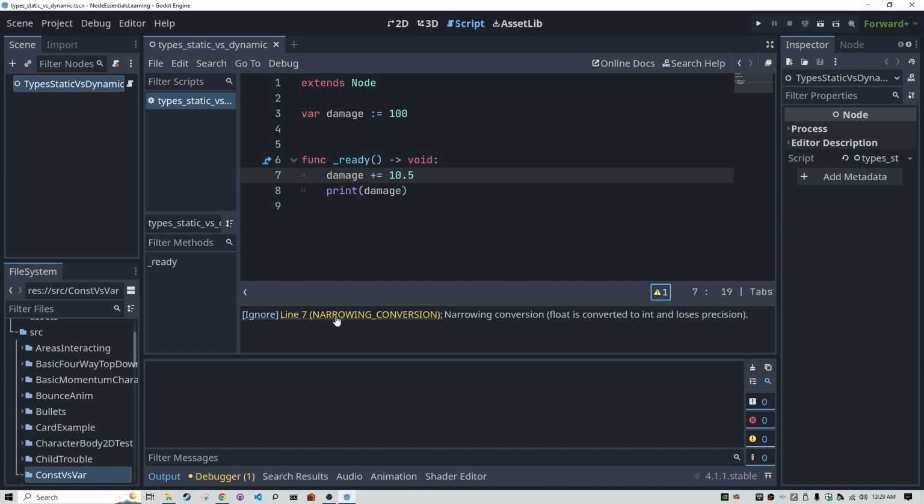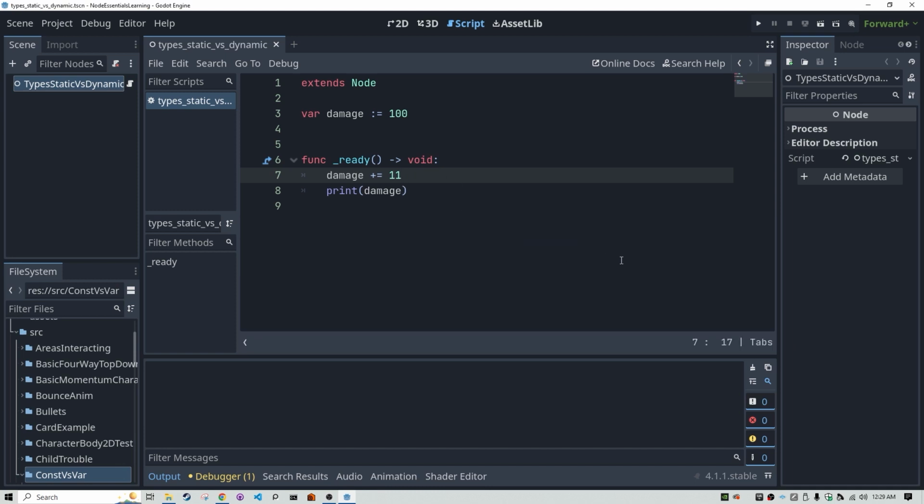In a stricter typed language, it would. Something like C, you wouldn't get away with this. But see, it says narrowing conversion. Float is converted to int and loses precision. Well, that's a good warning for my colleague to know, right? Because then my colleague can go, oh, shoot, you know what? That's supposed to be an int. I shouldn't be adding decimals to it. I'll add integers to it, right?